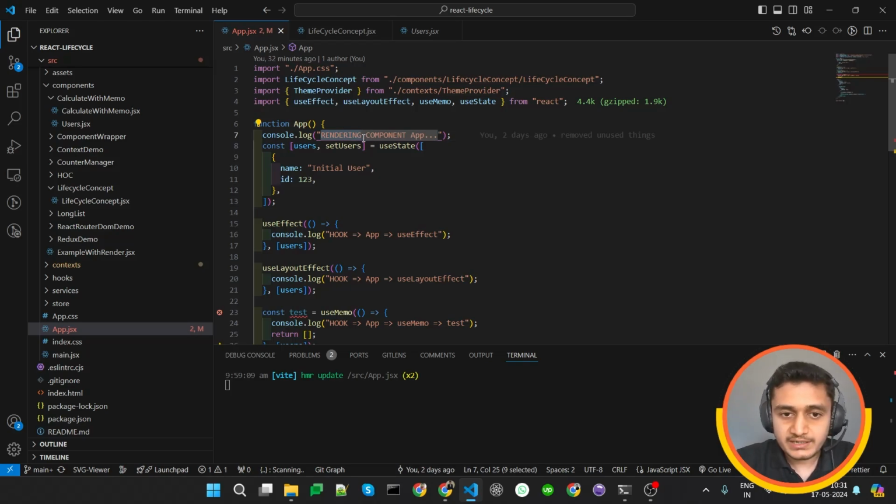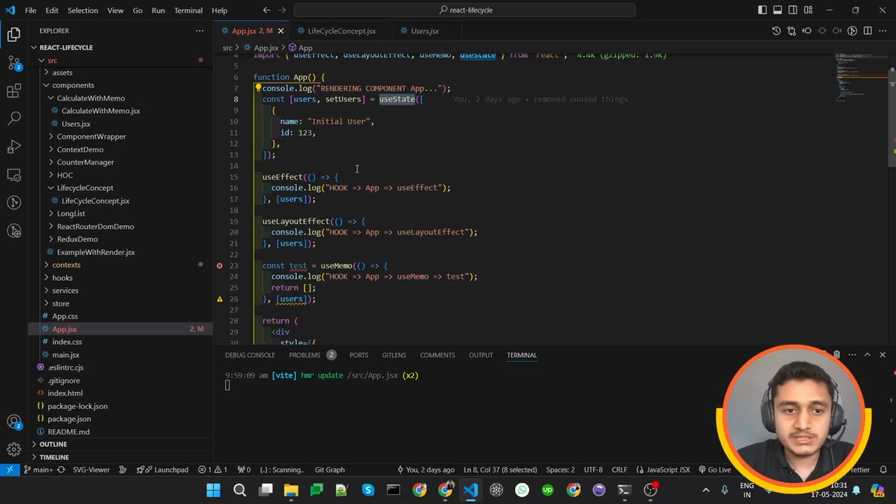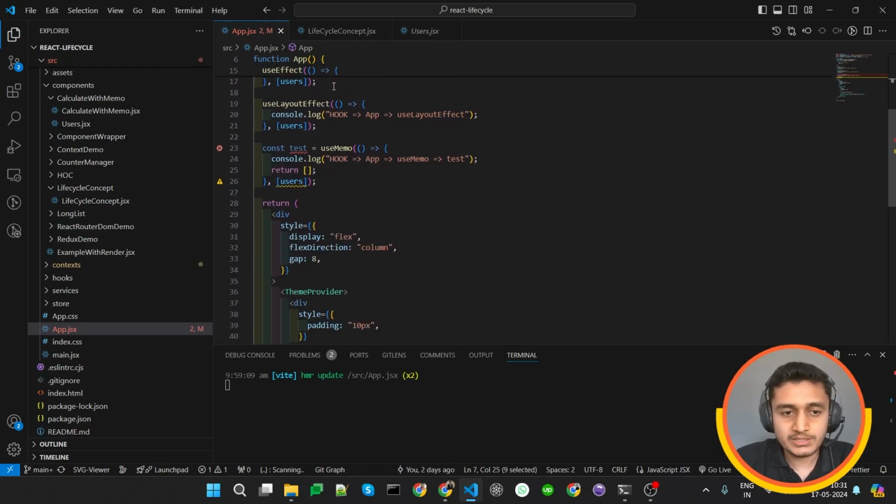So this is the rendering console. I have taken one state variable here. This is use effect, use layout effect, and use memo. For all these methods, I have written some consoles here, which indicate the method name, component name, and whether it's a hook or it's rendering.